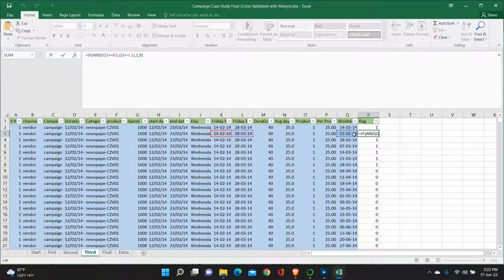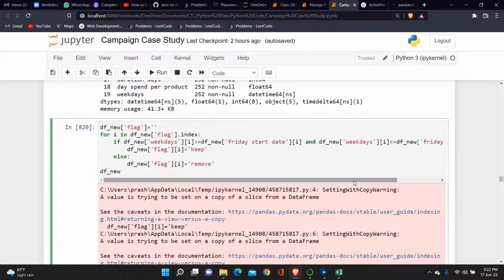Q3, if this weekday is greater than or equal to the start date and less than or equal to the end date, basically within the range, then 1. Otherwise, if it is not in the range, then we don't have to take it, so 0. Same logic here. Now if it is true, then we initialize it as keep. Otherwise we initialize it as remove.